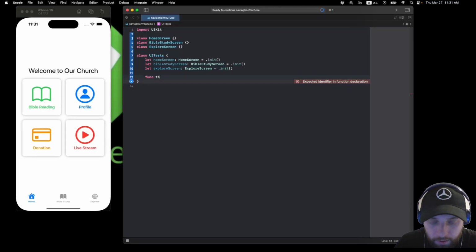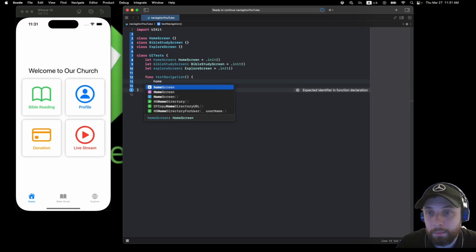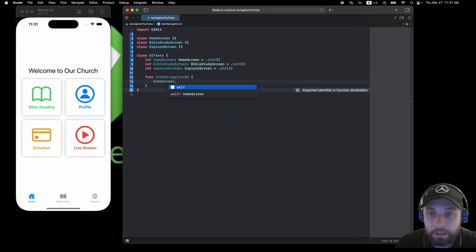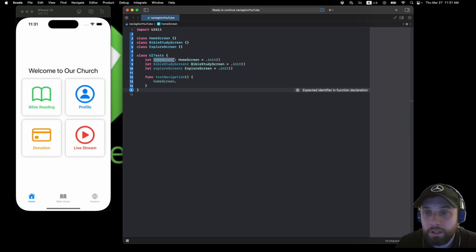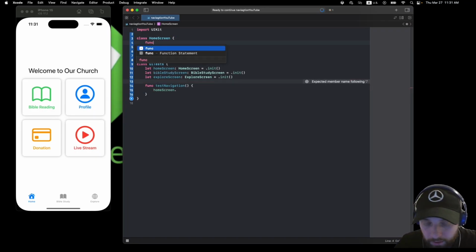We say fun test. Let's call this navigation. Right here we can say home screen or Bible study screen or any other screen, dot. Here we probably need to provide some way for tests to navigate from the home screen to the Bible study screen, right? That's usually how it's implemented on any project, so we're going to build it right here.